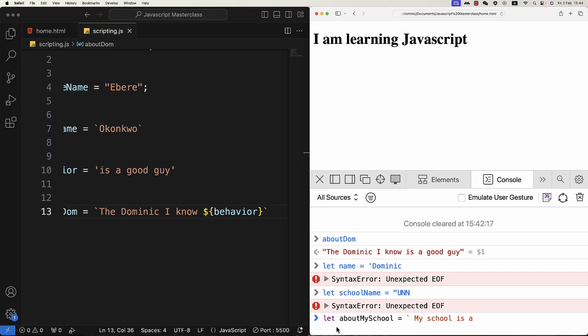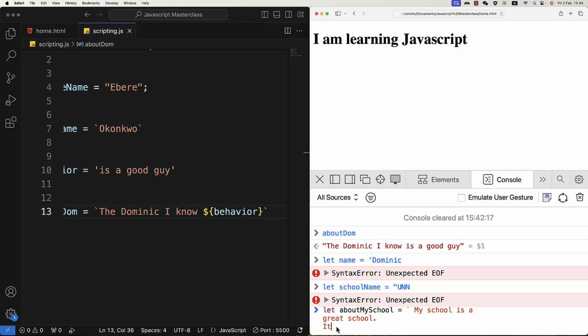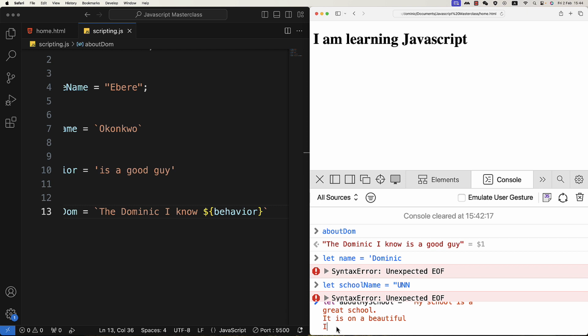You can see there is no error. So I can say my school is a great school. Press enter again. It is on a beautiful, and I press enter, island. So after I'm done, I can just close it off with a closing backtick like so. And as soon as I click on enter, you see that the way I've written this text will be printed out on the console the exact same way.